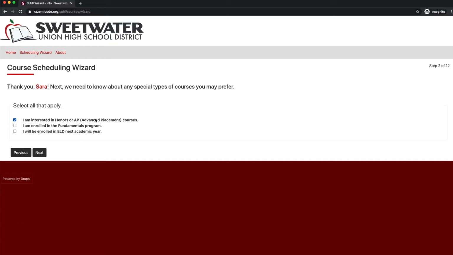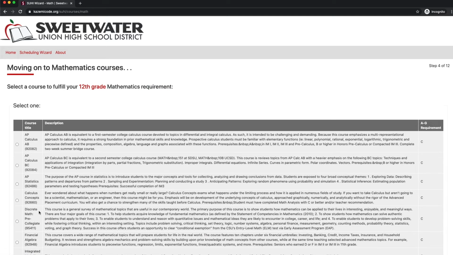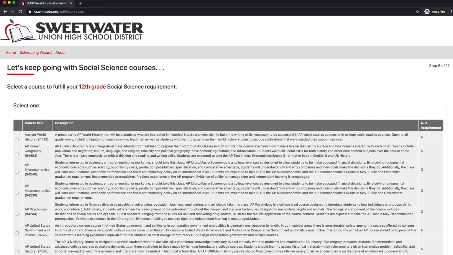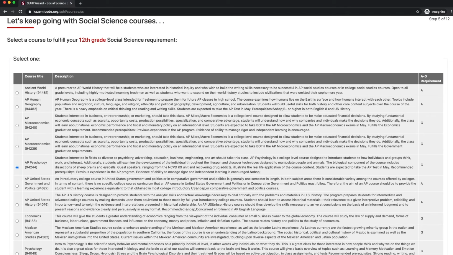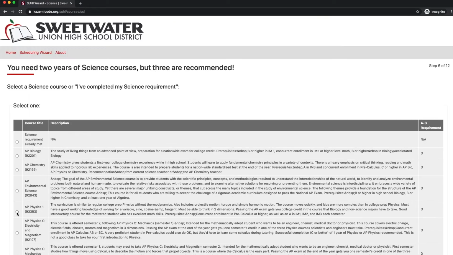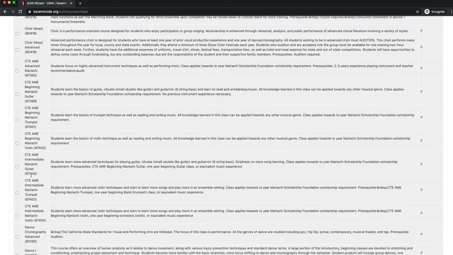Next, students are asked to answer a few questions so that their course choices at each step of the wizard will be more relevant. If a student selects that they are interested in taking AP or honors courses, for instance, they will see AP and honors courses among the college prep courses. For some subjects, students have the option to mark that a requirement is already met, since those subjects are not required for all 4 years of school.